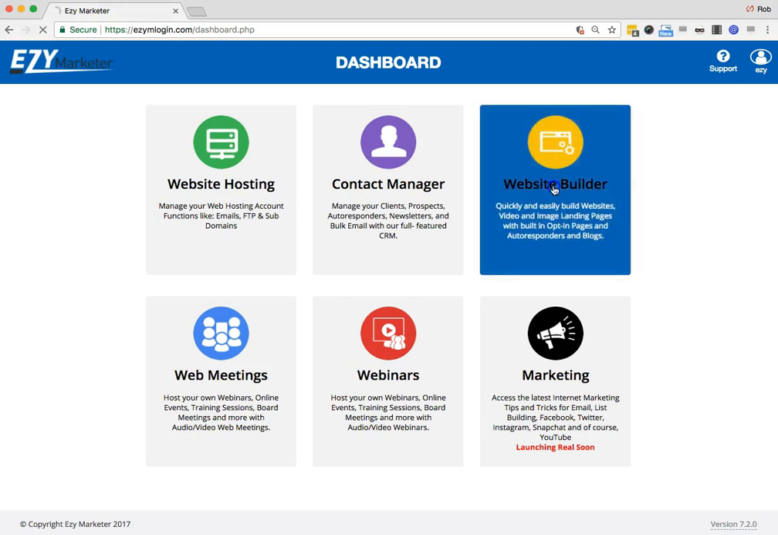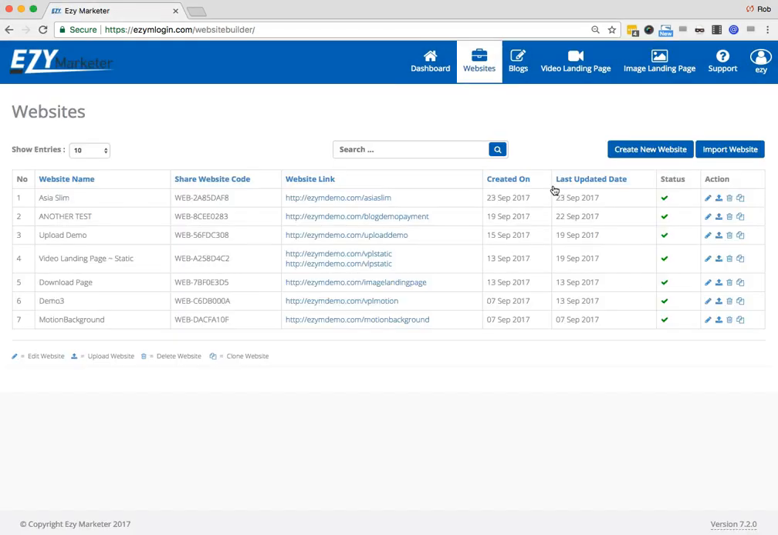So we click on Website Builder. And then it will display all of the websites that you have already created. If they are marked as green on the right hand side here, that means that you have uploaded them. If they are still blue, it means you haven't uploaded them yet.